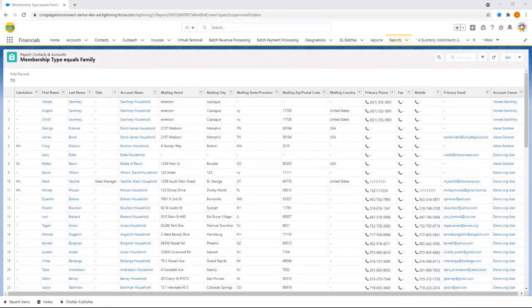So one thing I did was create an outreach from family membership, so all people on family membership. And I've also created a report for this example that I'm going to use to add everyone to this outreach. It is my membership type equals family report, which we see here. I'm going to click on add to campaign.